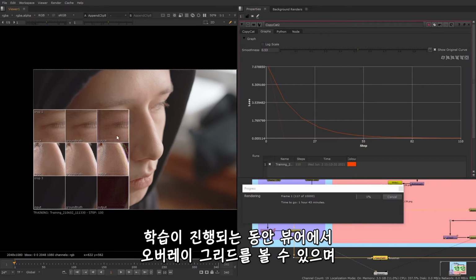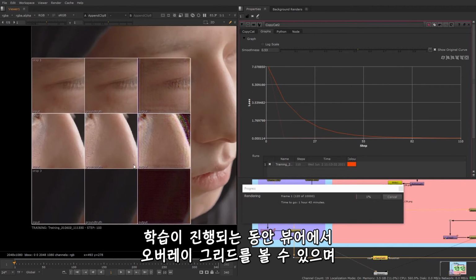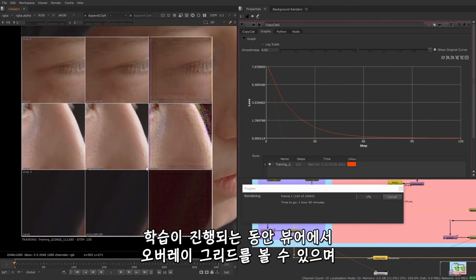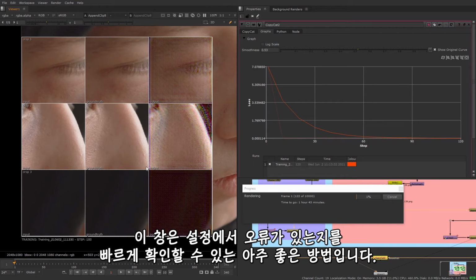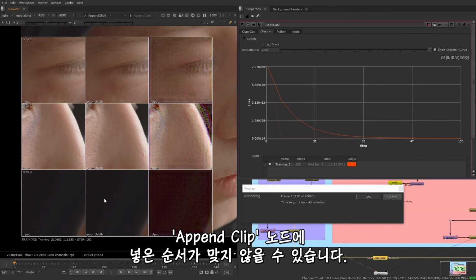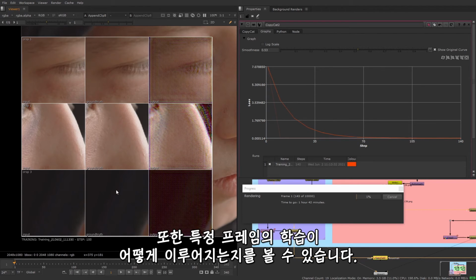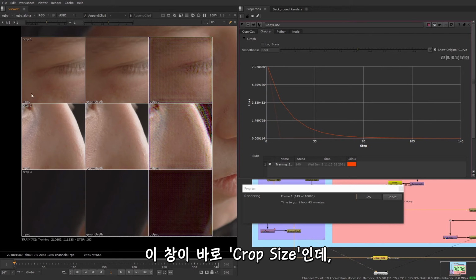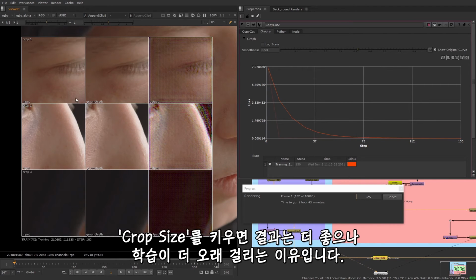So while the training is running, you will also be able to see in the viewer a crop overlay grid. And this can be a really good way of quickly spotting any obvious mistakes with your setup. For example, if the input and ground truth images don't line up, then it means they've not been inputted to the append clip nodes in the same order. It's also a good way of seeing how the network behaves on certain frames. The size of the crops are the specified crop size, which is why increasing that crop size can produce better results, but will take longer to process.